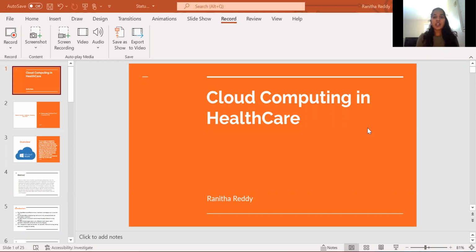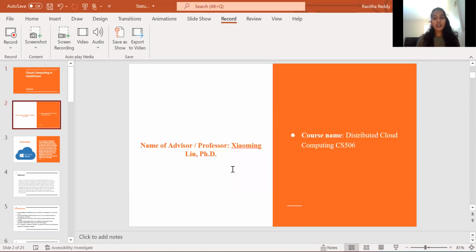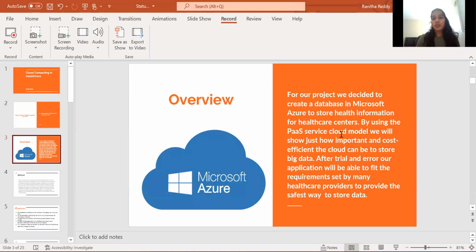My project is about cloud computing in healthcare. So the course of my project is distributed cloud computing, and the name of the advisor is Xiaoming Liu. I can give you the overview of the project. We decided to create a database in Microsoft Azure to store health information for healthcare centers.